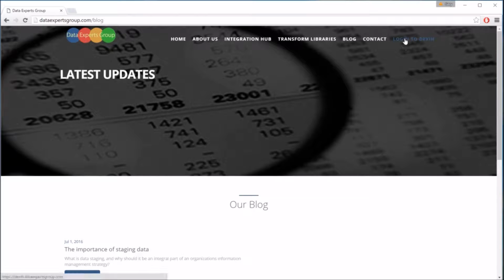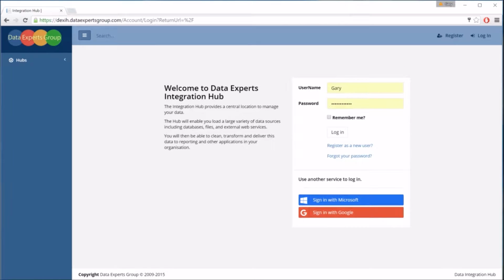So to get us started, I'll log in to the Integration Hub. I created a user and password earlier, so I'll log in with those details to get started.